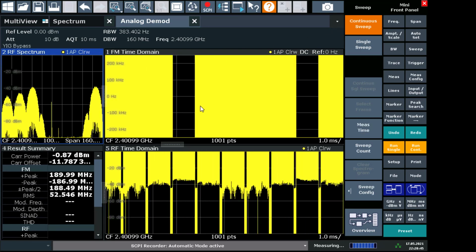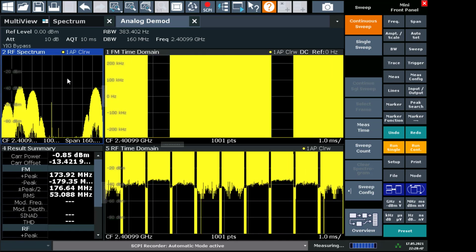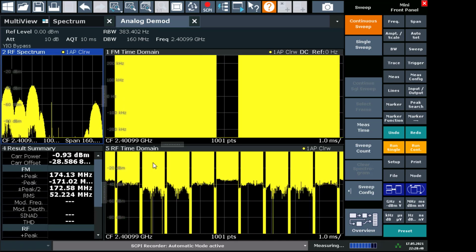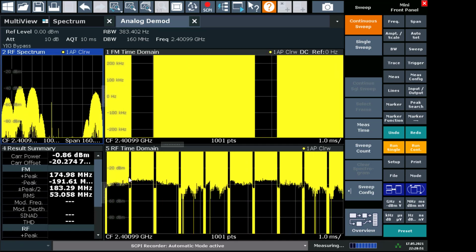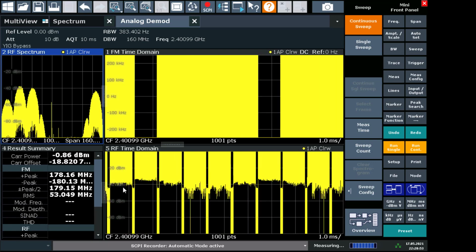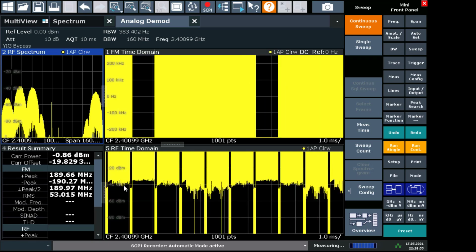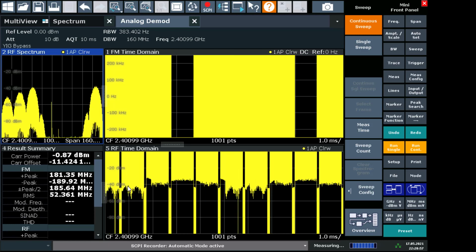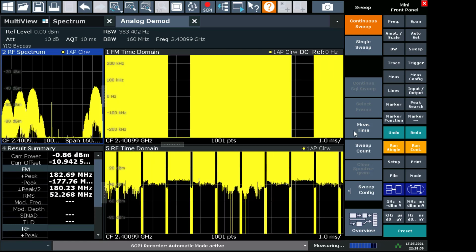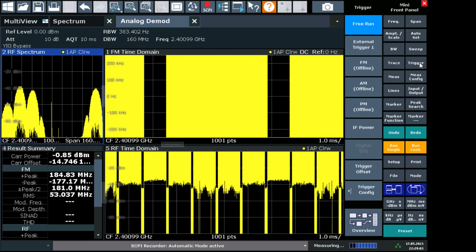All right, so the RF spectrum we're pretty much done with that. Let's take a look at the RF time domain. We can see that the power level drops below minus 40 dBm for some brief interval. It looks like it's around 100 microseconds or so. So we can trigger on that signal.